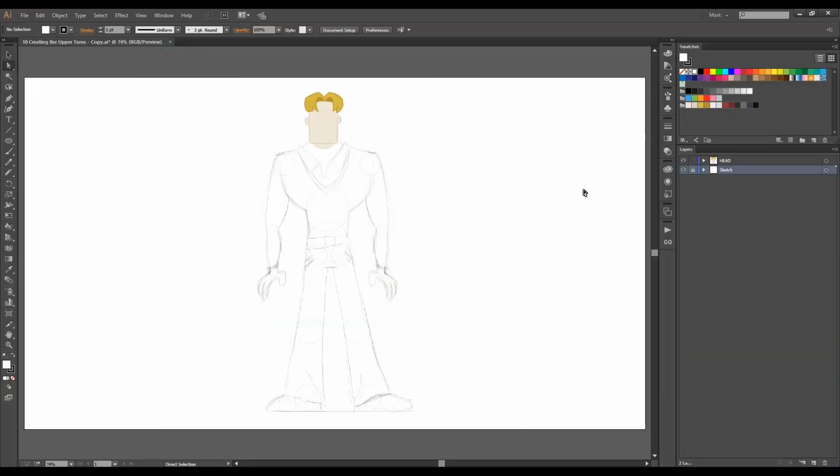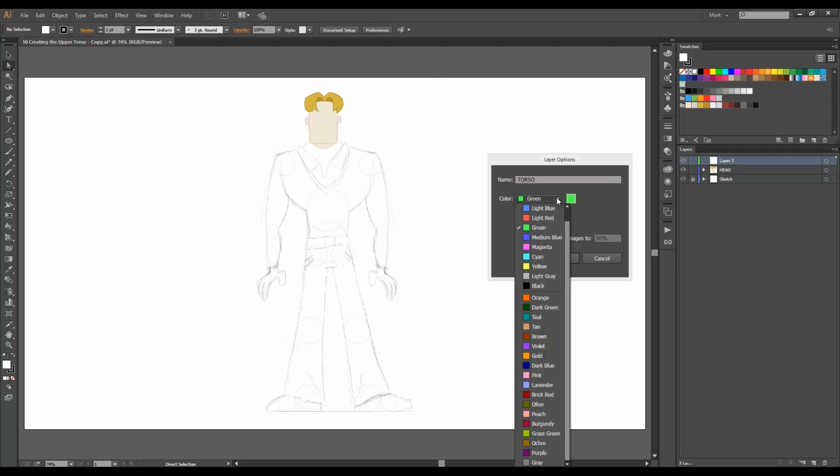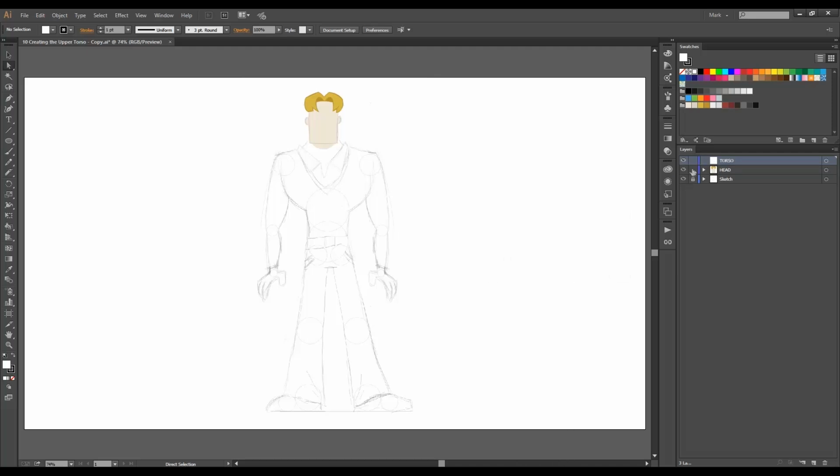Creating the upper torso. Okay, so we have the head already created. Now we will go ahead and create the upper torso. For that, I will create a new layer called torso and lock the head layer so we don't mess with it. And change the color to medium blue.